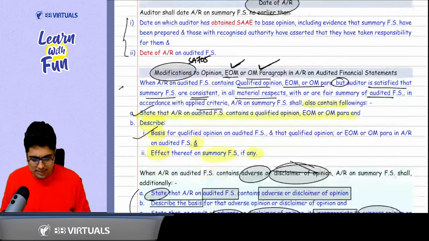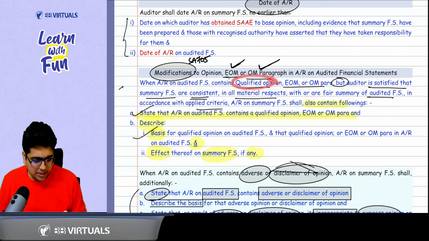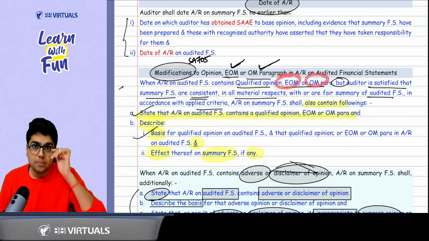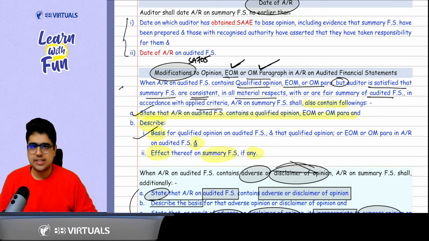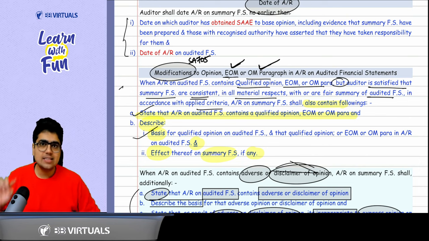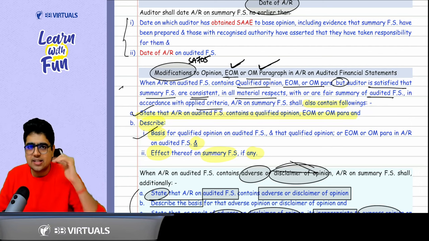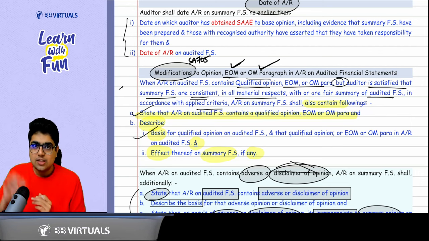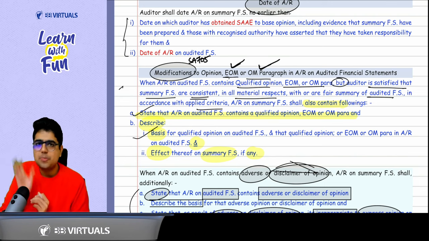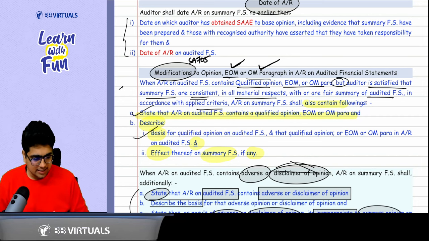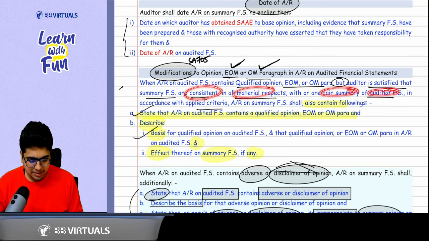Now, sir, some basic things. Let's say there is a qualified opinion, EOM para or OM para in the main audited financial statement. Okay? But our summary financial statements are okay. Summary financial statements are a fair summary of the audited financial statement. So can I express an unmodified opinion on the summary financial statement? Answer is yes. If your summary financial statements are consistent in all material respects, or they are a fair summary of audited financial statement, you can express an unmodified opinion.